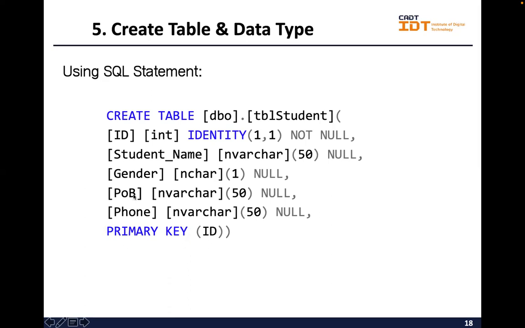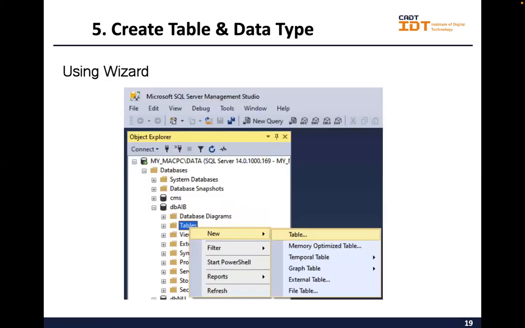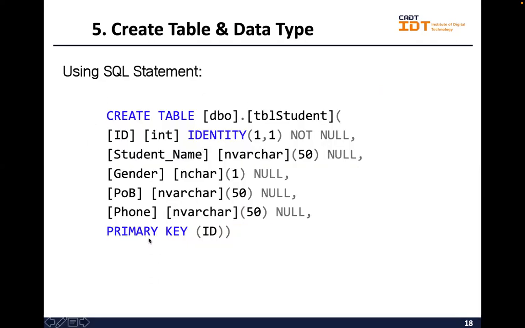What is a primary key? As you know, when you create a table, you need to assign it a primary key. For example, here we assign the primary key to ID. You can assign it on the same line, or you can assign it later. Both are okay. Okay, this one is the syntax for creating a table by using an SQL statement.